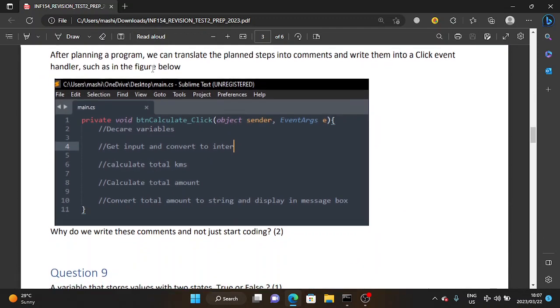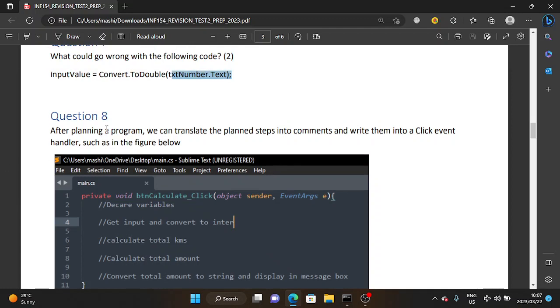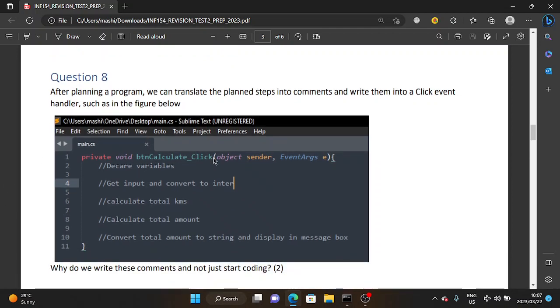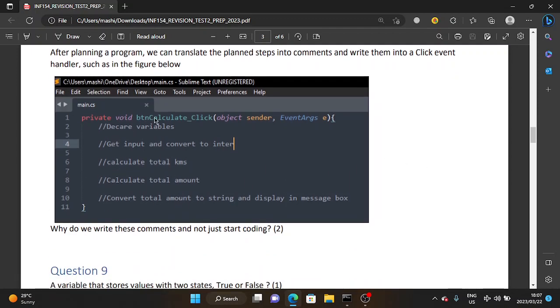Then question 8, we have: after planning a program, we can translate the planned steps into commands and write them into a click event handler, such as in the following figure. So we have this btn calculate, then declaring variables, get input and convert, then calculate total amount. So these are comments. Why do we write these comments and not just start coding? Here they are asking about the purposes of comments.